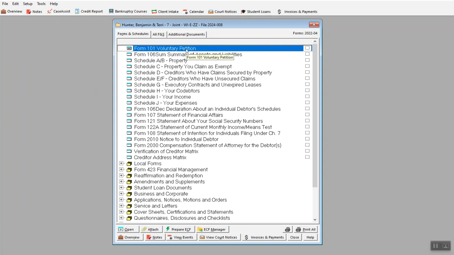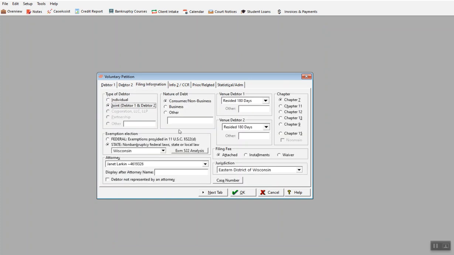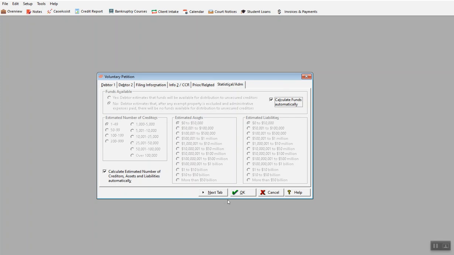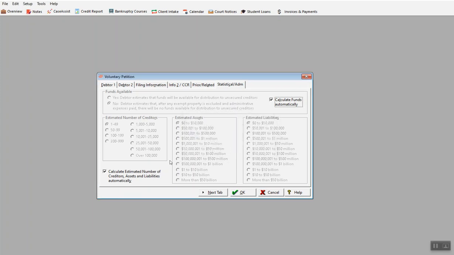So this is Ben and Terry Hunter, but let's say that we have decided that, in the filing information, instead of a Chapter 7, we need to do it as a Chapter 13. We can just change it. Okay, and say okay. So we are going to change the funds available because we do think that there's going to be funds available, and we are going to say calculate the funds automatically. Okay, we want to change the funds available.